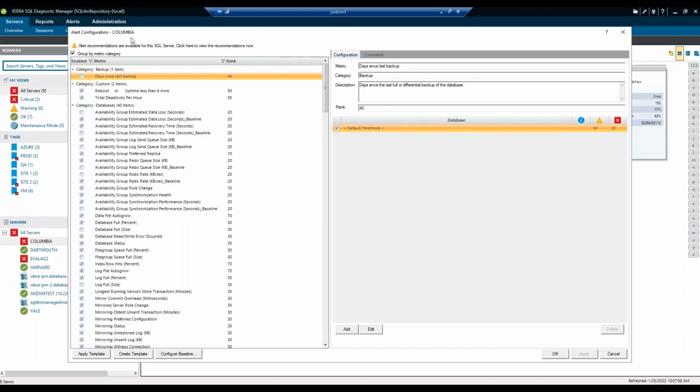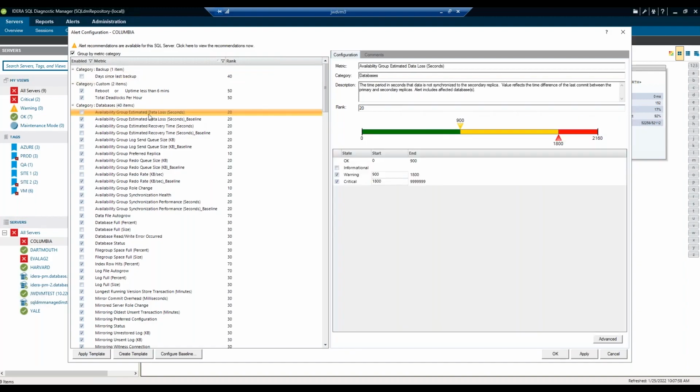A few things I'd like to mention here is, when you look at these metrics, for example, you'll see that a lot of times they seem to repeat. For example, here's availability group estimated data loss in seconds, and right underneath it we've got availability group estimated data loss in seconds underscore baseline. So what's the main difference here? Well, some of the metrics that we have are hard coded. So let me just look at this top one. This is a hard coded metric that's figuring out the amount in seconds of data loss, right? And we've got a hard coded number of 900.